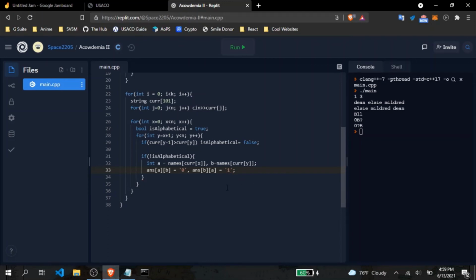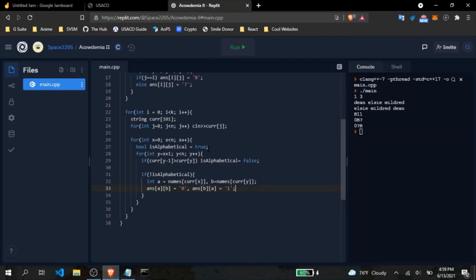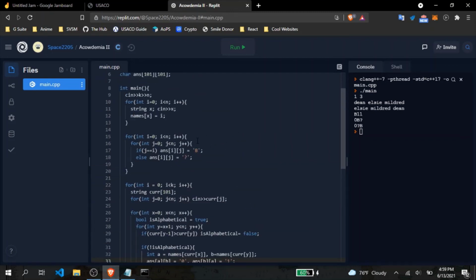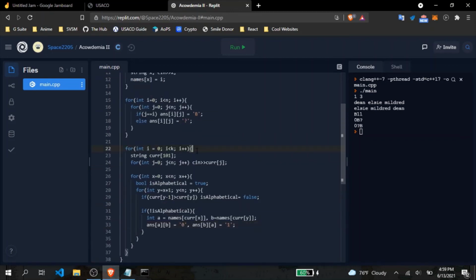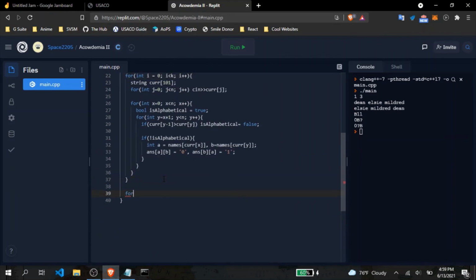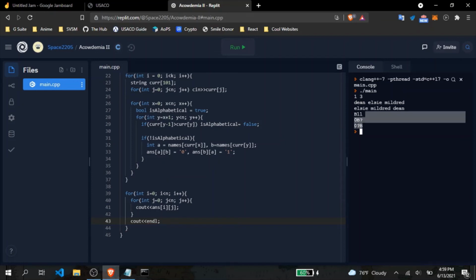And now that I have that, I've completed filling my array based on whatever I know, and I can just output it with all the question marks that are still remaining. So now for int i is equal to 0, i is less than n, i plus plus, for int j is equal to 0, j is less than n, j plus plus, I'm going to output the array, answer at i, j, and after that output an endl, just to create a new line.